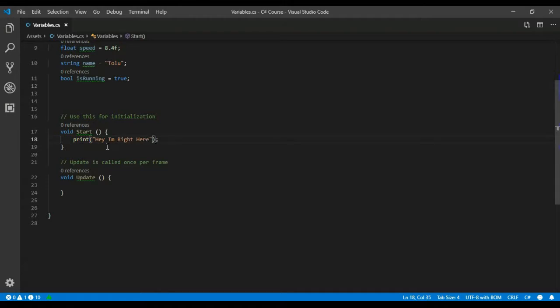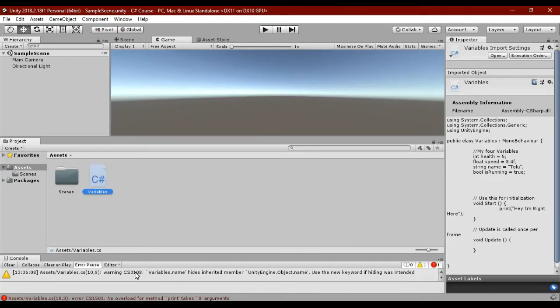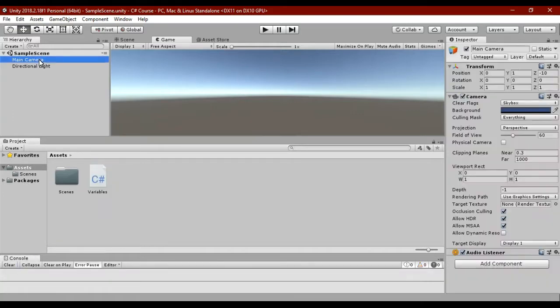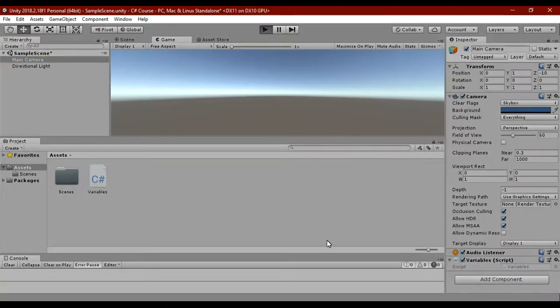Once we save that, we go into Unity and let it compile all the scripts. Once we have done that, we can choose any of these components in our hierarchy. Let's just drag and drop this on our main camera. You see, it's already added to our main camera, and we click play. You see right here on our console, it reads, hey, I'm right here. So that's how the print function works.